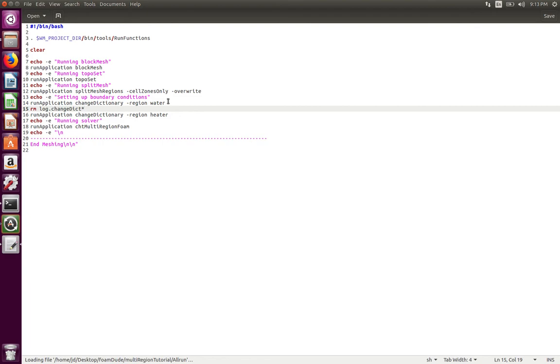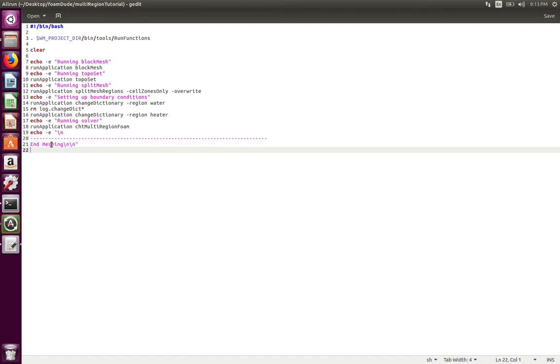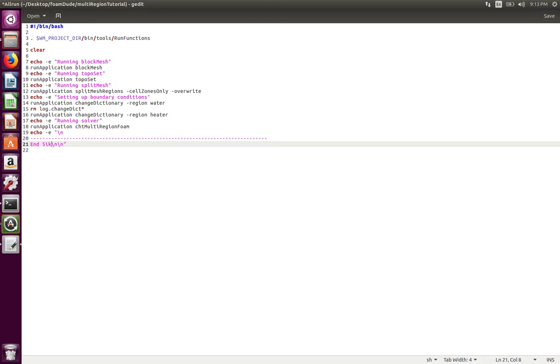Let's look at the simulation steps. So I've already described how to write your own Allrun and Allclean scripts. Here I'm only going to show you how to execute the steps. So I'm going to start by running blockMesh. Then I'm going to run topoSet. Then I'm going to split the mesh in the respective regions. Then I'm going to set the boundary conditions. And then I'm simply going to start running the solver.